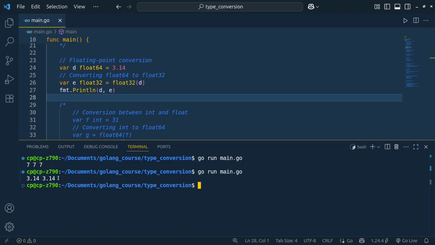Yes, you can see that I have 3.14 for 2 times, but these 2 variables would have 2 different data types already, okay?